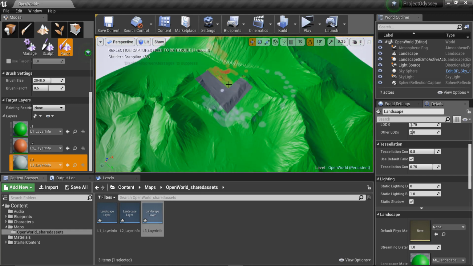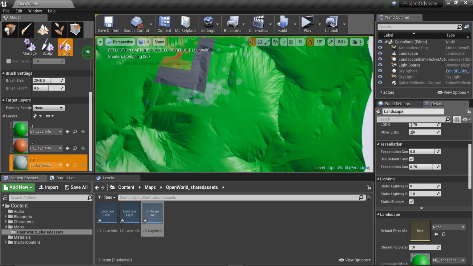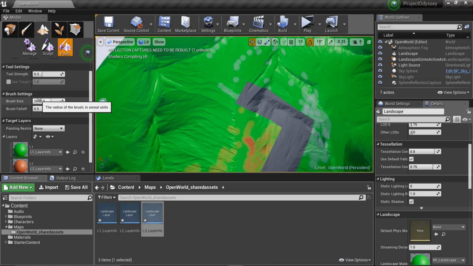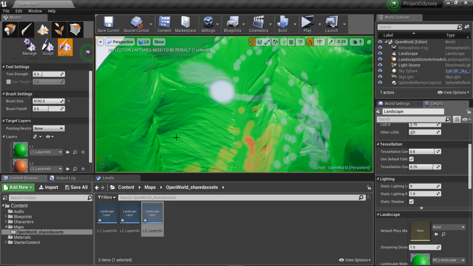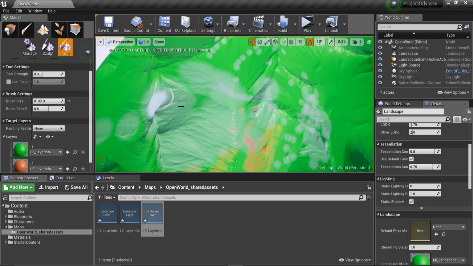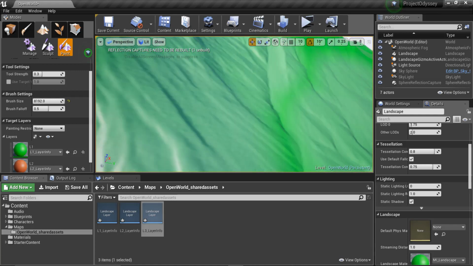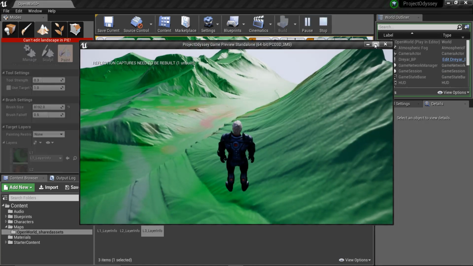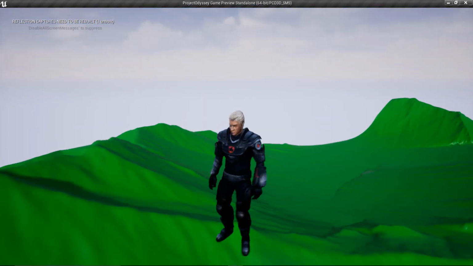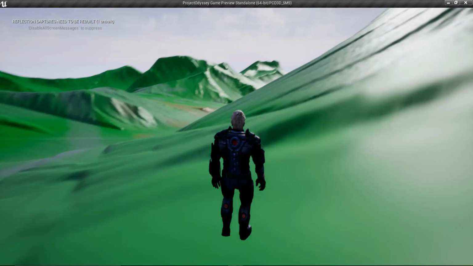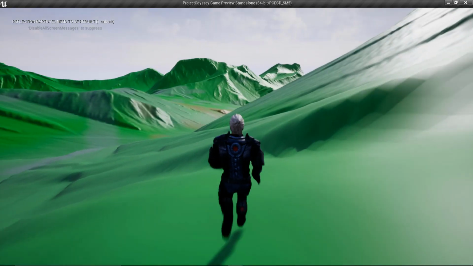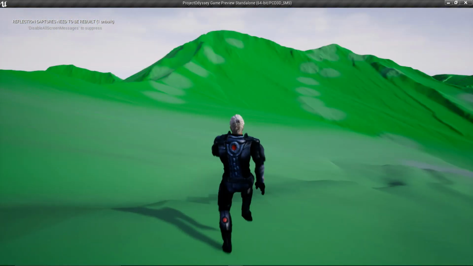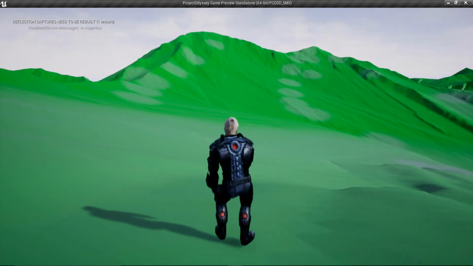So you can do all of this stuff if you want, and you can paint this landscape however you want. You can change the brush size to be ginormous, and then you can just do this. And if you press play, the landscape will look just like this. Now you can run around in this landscape, have your awesome time in this joyfully colored world.